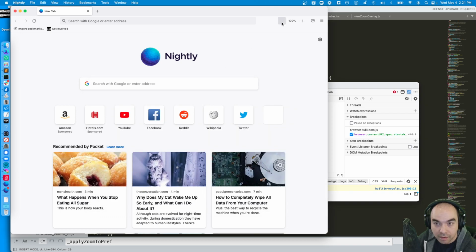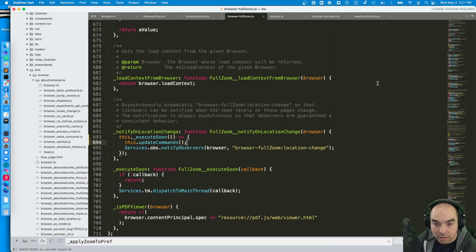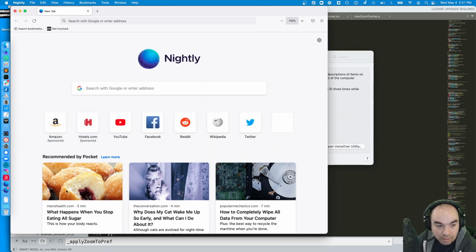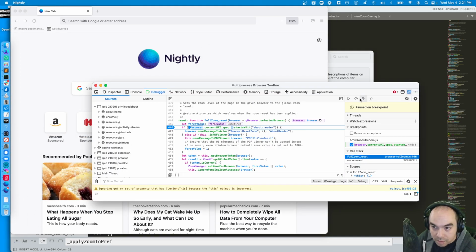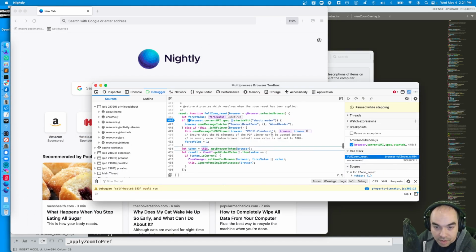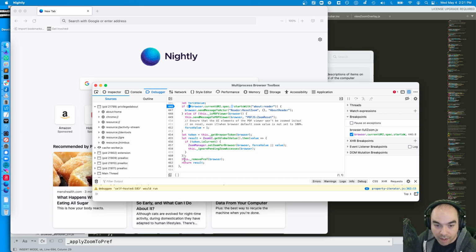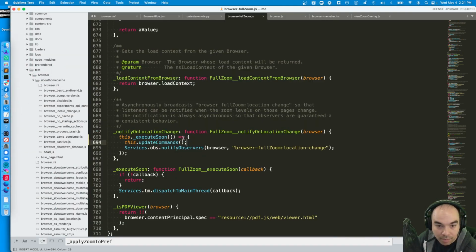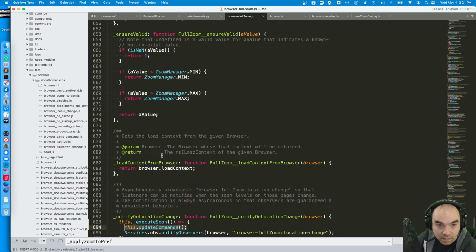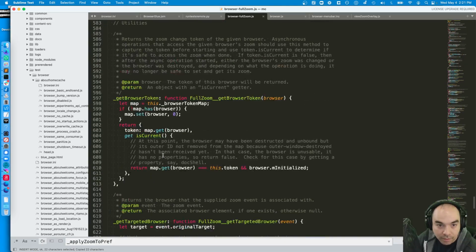It's here. So like, whoops. What a mess. So get browser token. Then we'll remove the pref. Okay, so that's another place where we're going to want to update the commands, if we remove the pref.